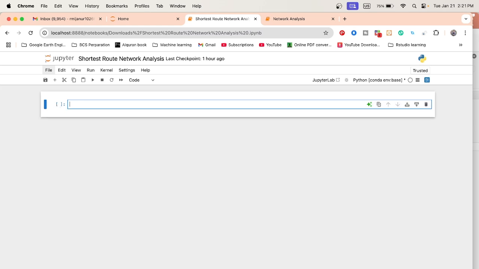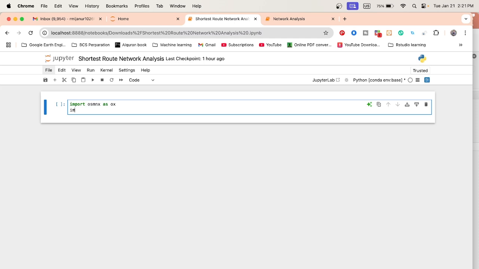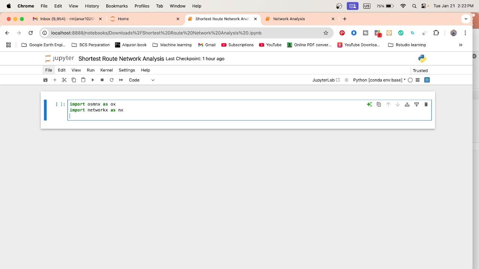So now I simply import all the packages one by one. For that, just write import and the package name, osmnx, and I give it a short name, ox. After that, import another package, the networkx package, as nx. So I put the short name; later, when I need the package, I simply call nx. And finally, I import another package called matplotlib.pyplot, and I name it plt.